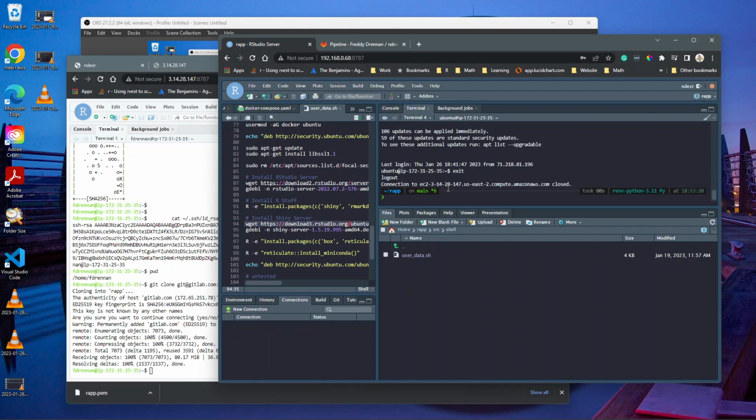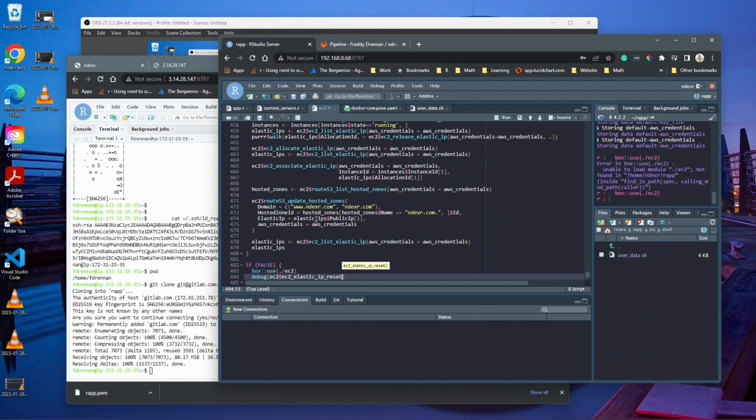Okay, should work. Here we go. And then I'm going to go through this slowly because I'm not even convinced that it runs all the way through without, yeah, EC2 elastic IP reset. Okay, so let's actually do it.